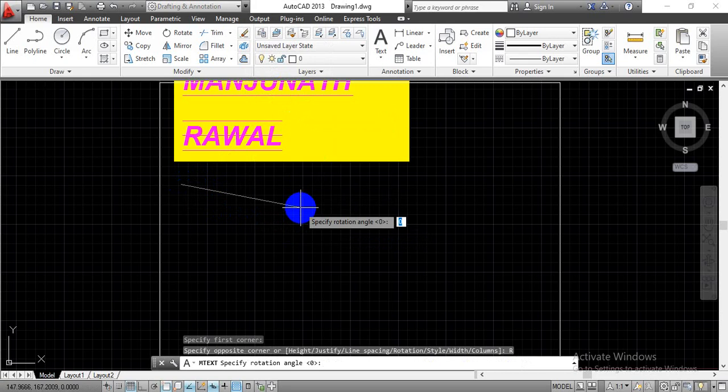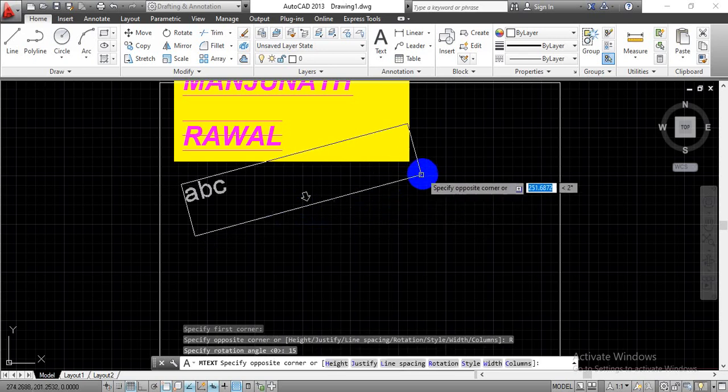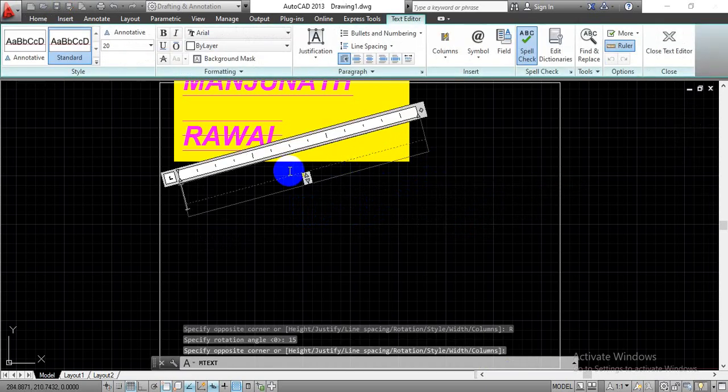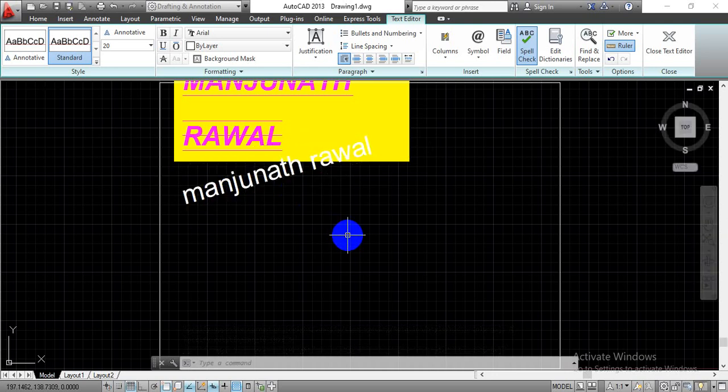Here you can mention the inclination to which we want to write our content. Now let me enter 15 degree over here. Just press enter button. Now you can see we will have one inclined rectangle. In that we can write all our content at a specified inclination. So just select this opposite corner point. Again one cursor will get enabled over the screen. There you can write your content at an angle 15 degree like this.